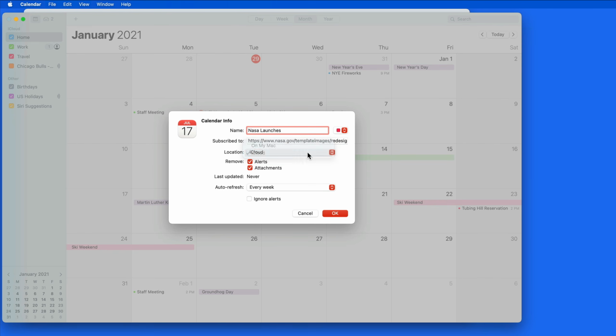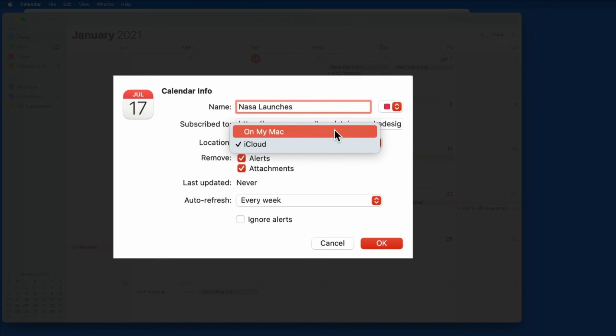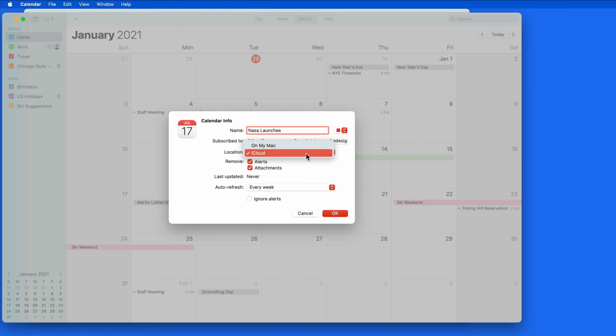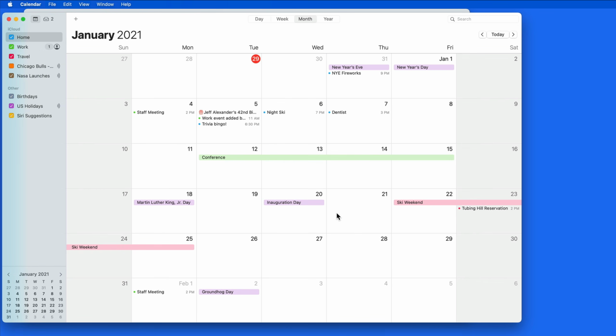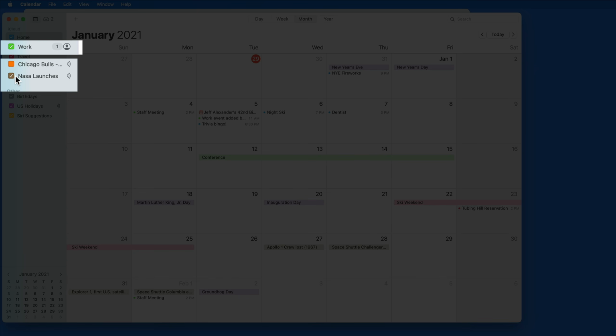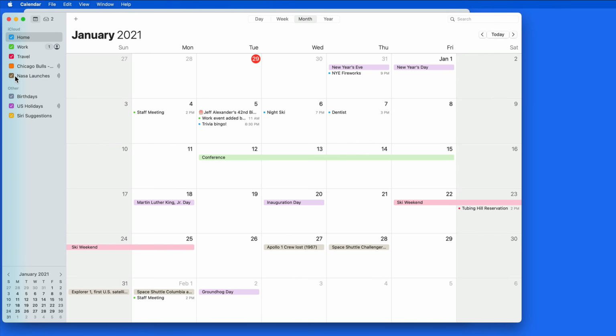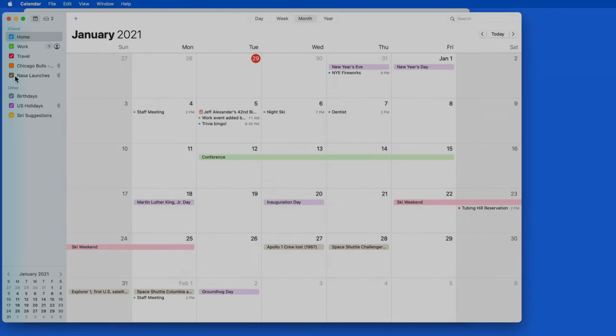Set the calendar location to On My Mac, and it'll only appear on this device. It won't sync with my other iCloud devices. Sharing calendars can be really useful for syncing schedules with a spouse or coworker, or if you're just wanting to know when the next game is for your favorite sports team.